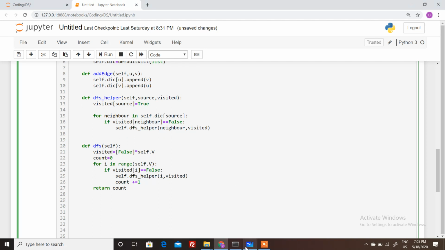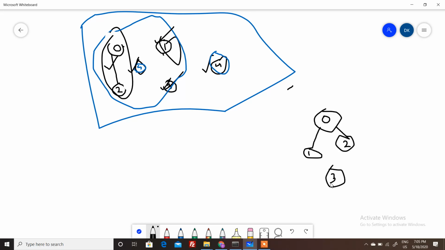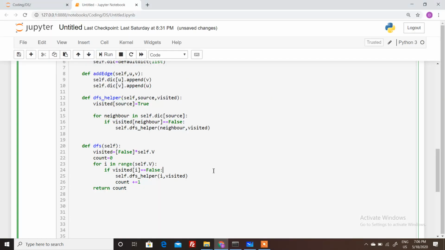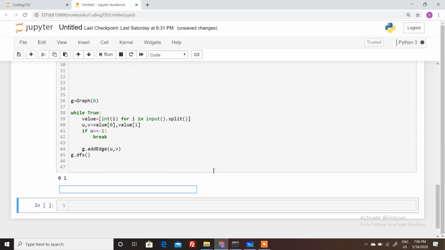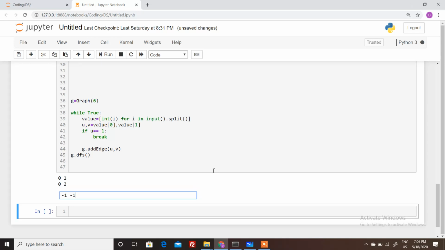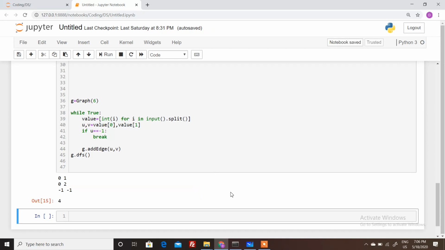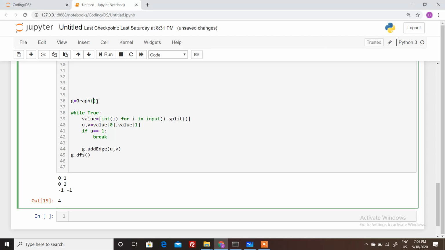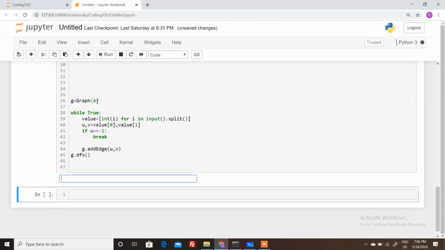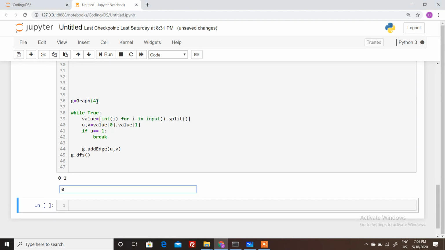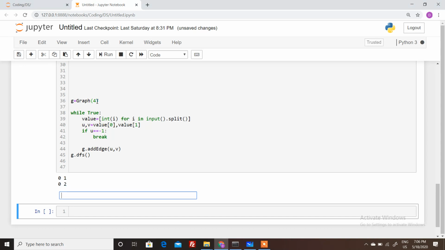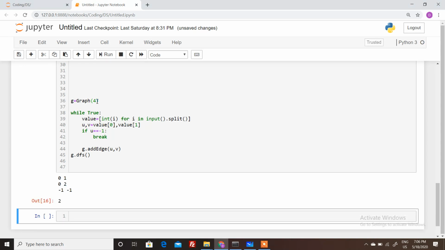Okay, so let's take one more example. Let's take this graph. In this graph, the number of connected components is 2. So let's run this code. 0 comma 1 is one edge, 0 comma 2 is another edge, and that's it. So we are getting 4. Why? Because here we have passed 6. We need to pass the number of vertices as 4. So let's see, 0 comma 1, 0 comma 2, then minus 1, minus 1. Yes, so the number of connected components is 2, right?